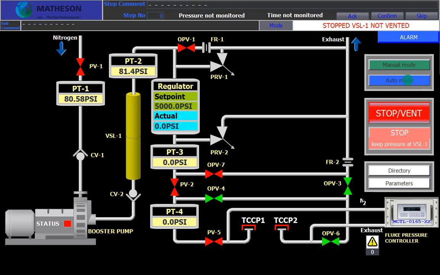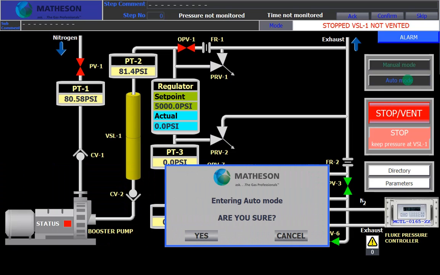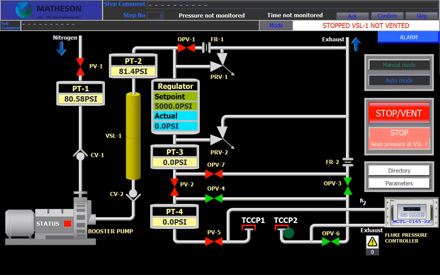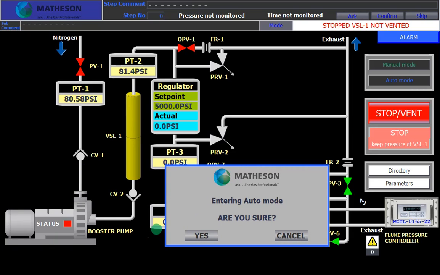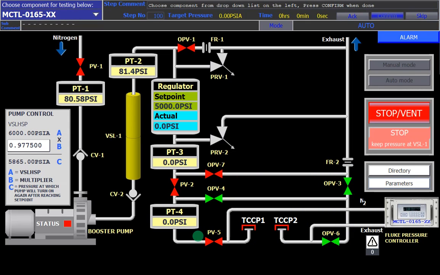So I'm going to go into auto mode here. Again, you get a little pop-up screen: entering auto mode, are you sure? You can say yes or cancel. If you press cancel, you just cancel. But I hit auto mode, this slides in, entering auto mode, are you sure? Press yes. Now you can see that we're in auto. When we look up at the mode, we're in auto.